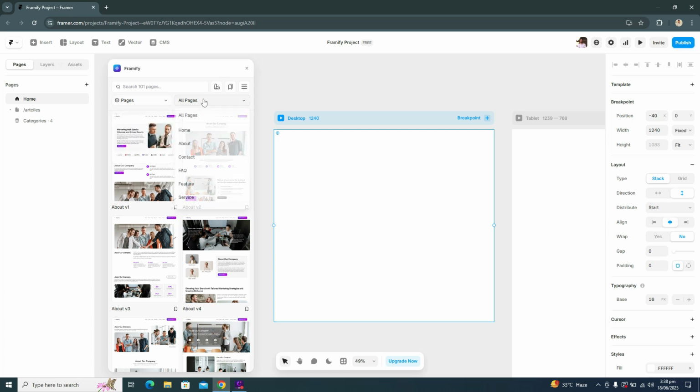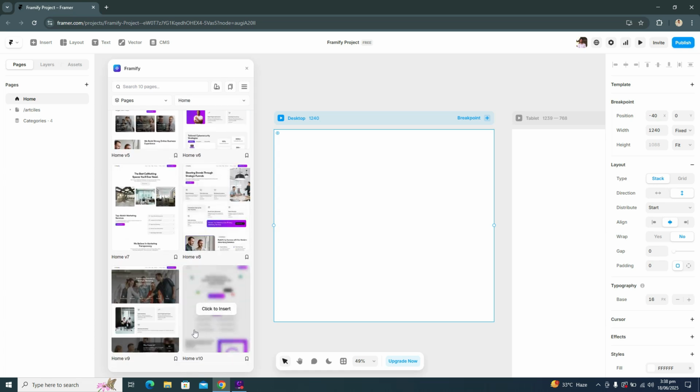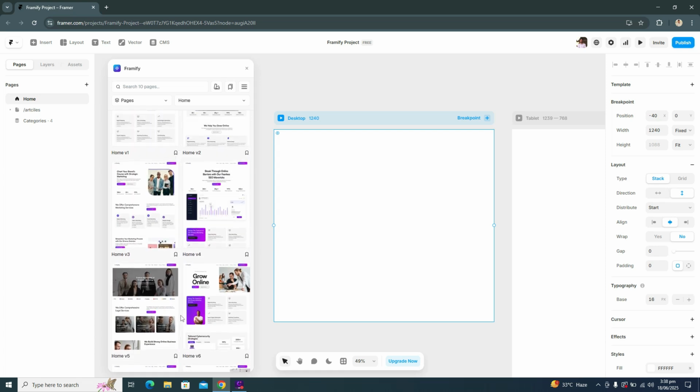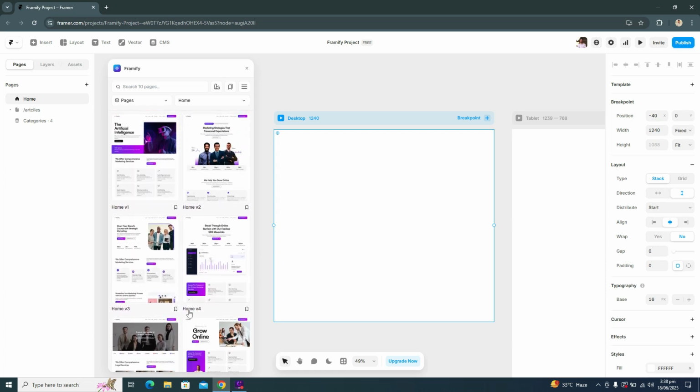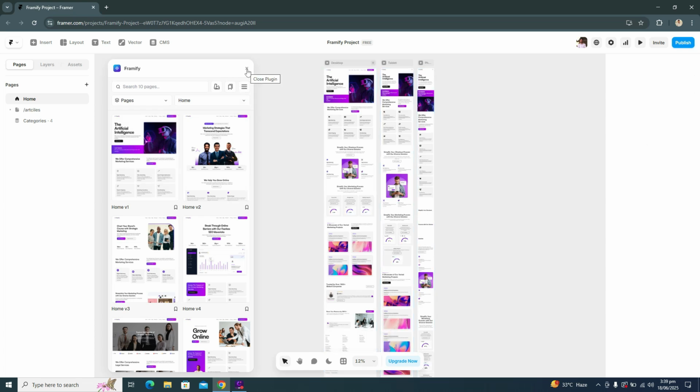You can filter them by category like home, about, contact, FAQ. I'm going to use the home page. You have 10 pages, and we'll be adding more of them. Now I'm going to use this one, home V1, and click to insert. As you can see, the whole page has been updated.